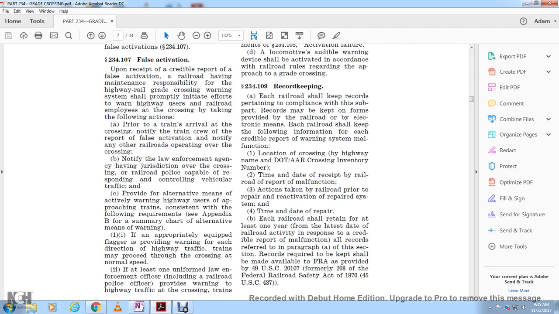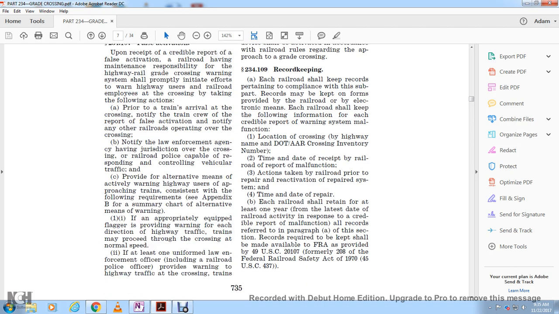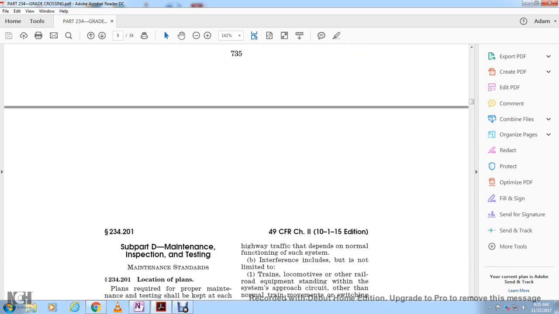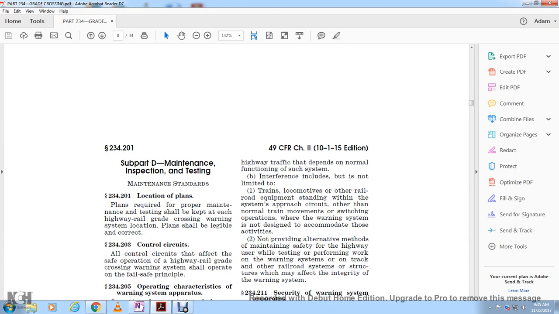All records referred to in paragraph A of this section shall be made available to the FRA as provided in Title 49 U.S. Code 20107, formerly section 208 of the Federal Railroad Safety Act of 1970, Title 45 U.S. Code 437. Subpart D, Inspection, Maintenance, and Testing.